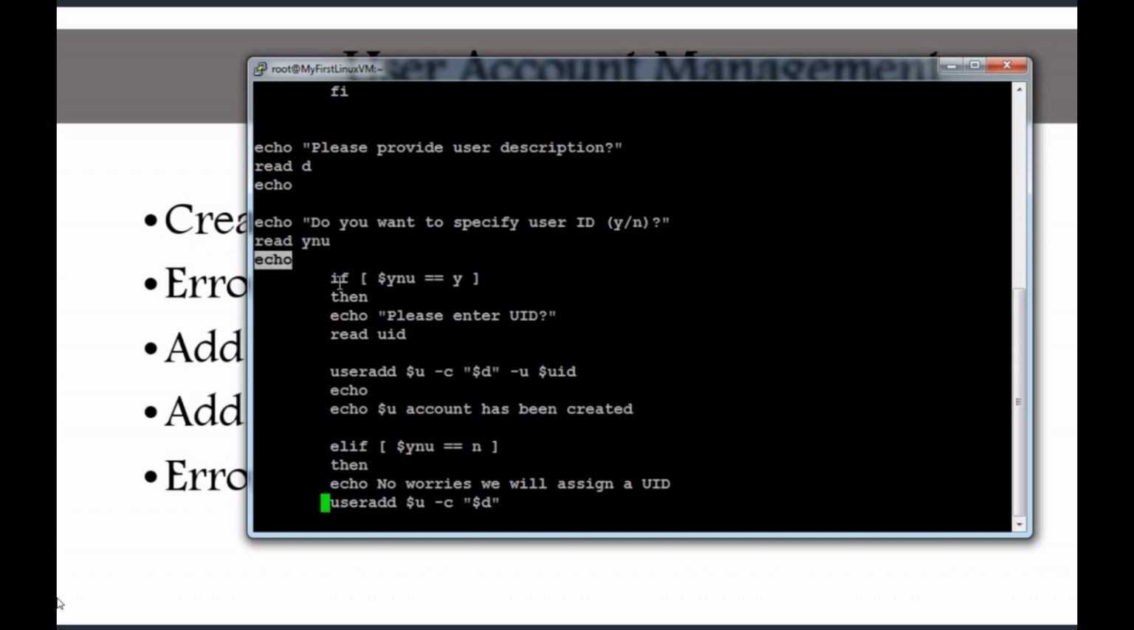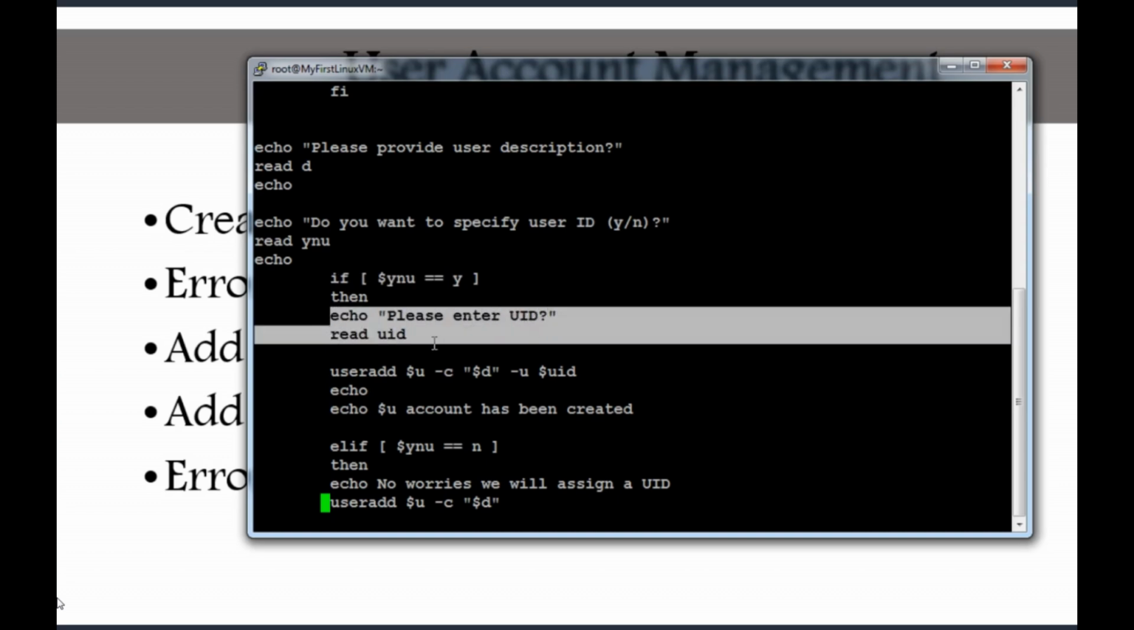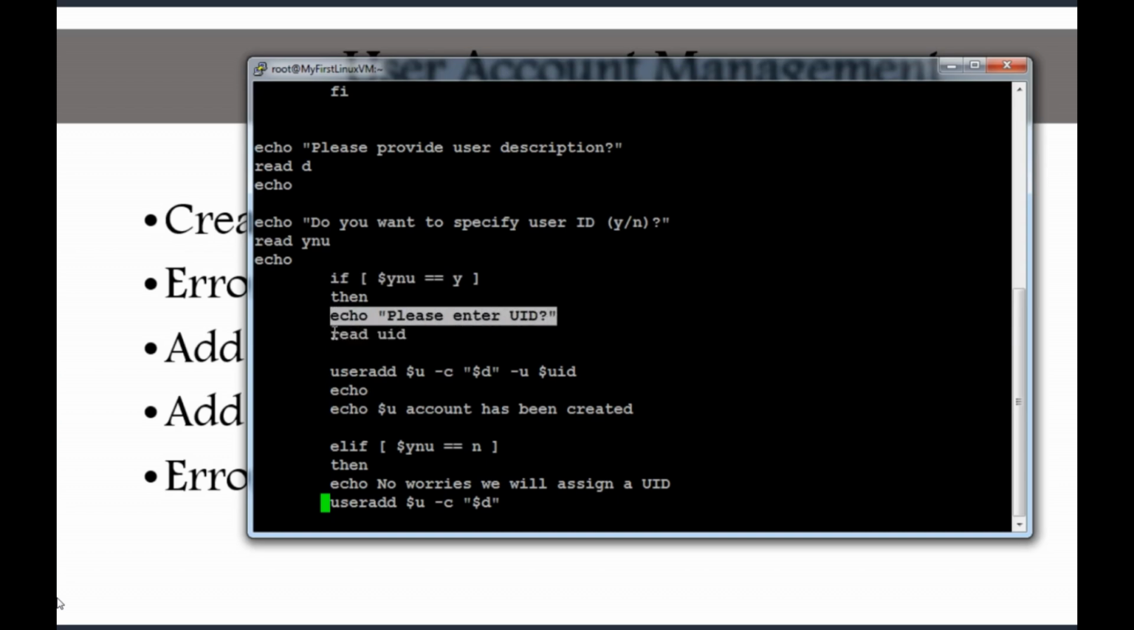Echo. Now here we're saying if the variable equal y. Why did I pick the equal sign? Because this is what works with letters. If I had a digit or integer there, I would pick -eq. But since it's a letter, I'm picking equal y. So what I'm saying is if the user enters y, then echo please enter user ID. Right? Perfect. And then once the user ID is entered, put that in a variable and name that variable UID.